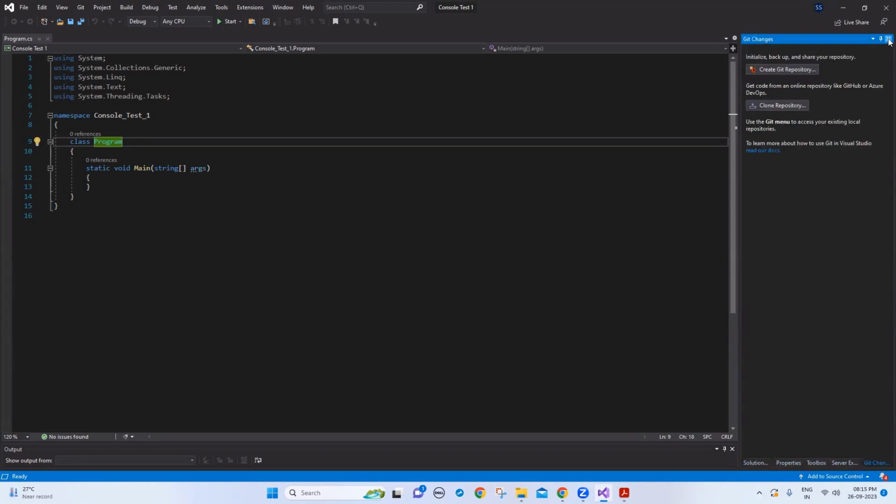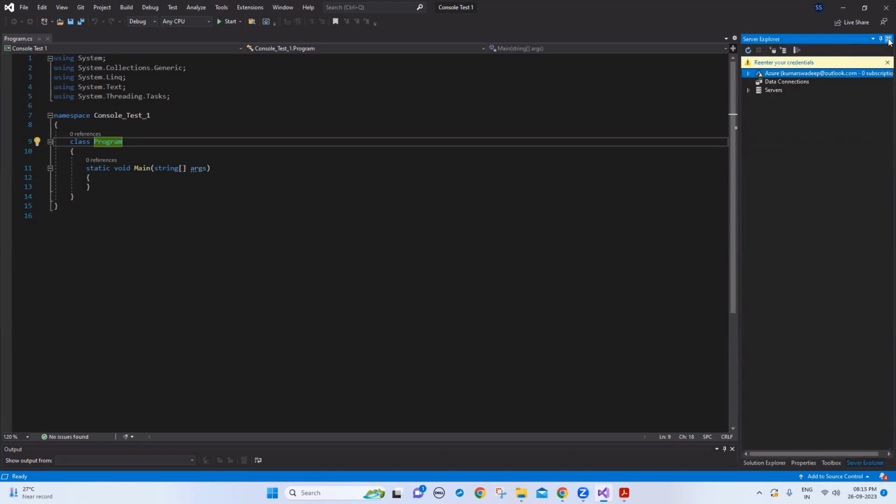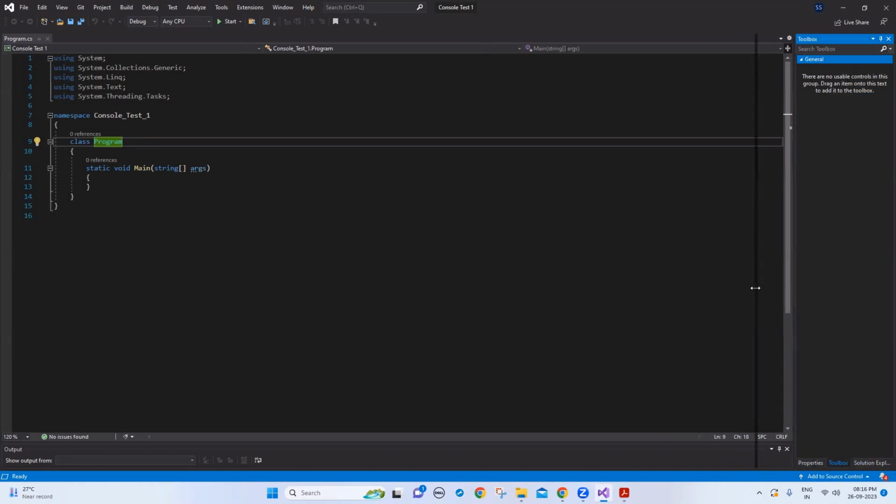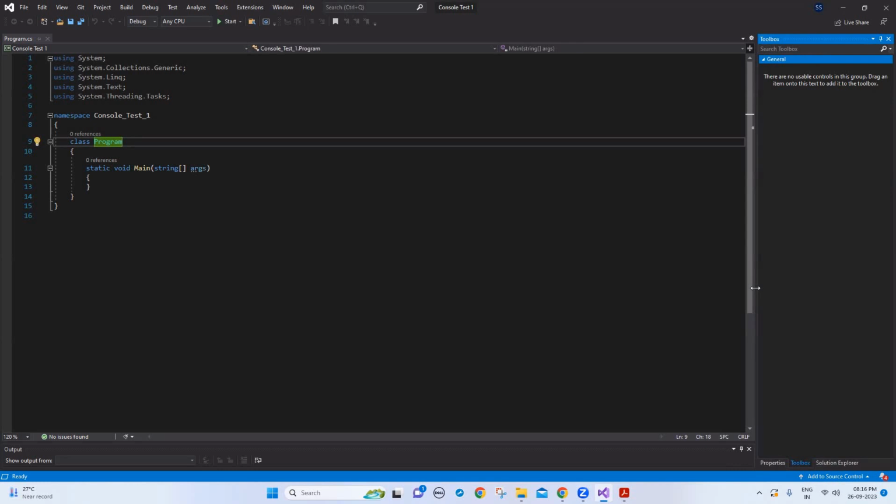Forget about Git changes also. We don't require this now. If you have Git changes, select it and close it. If you have Server Explorer also, select it and close it. Only keep these three: Properties, Toolbox, and Solution Explorer. But Properties and Toolbox are not available, right?